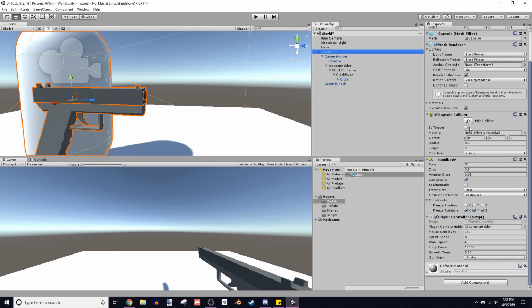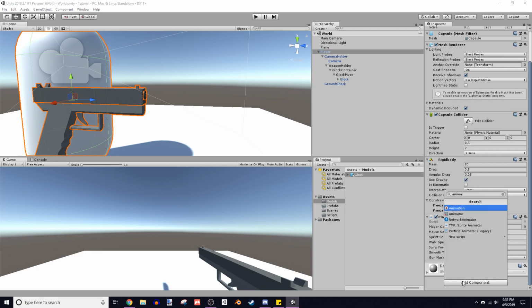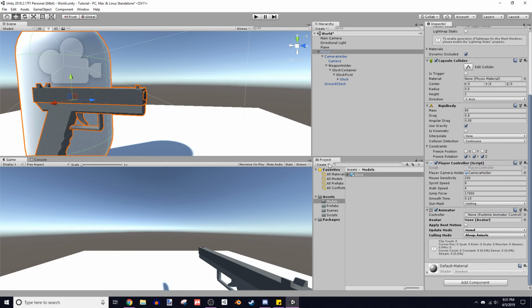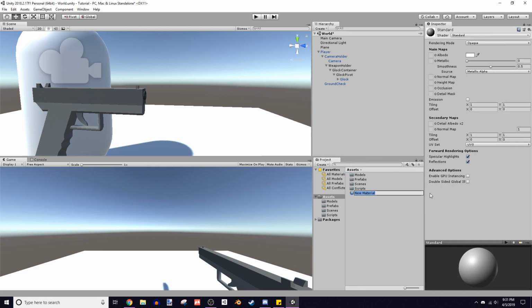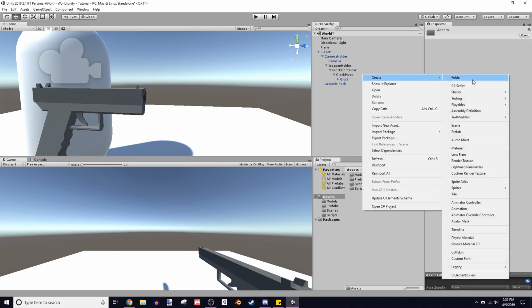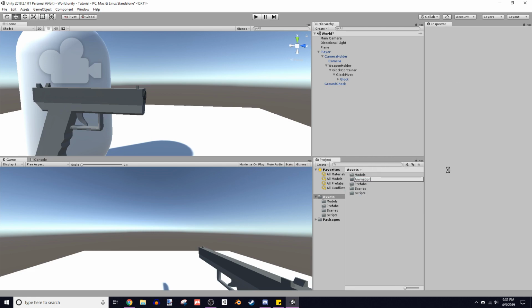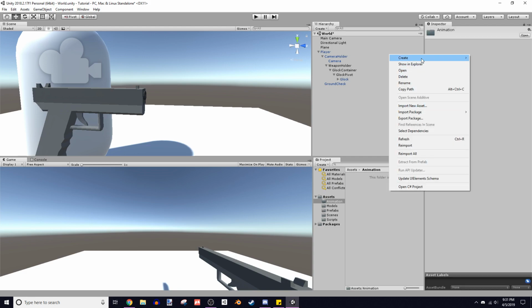On our player, I'm going to add an animator component, and we're going to make a new folder called animations. Not a new material, I don't know what I'm doing. Right click, create folder, animations. And we're going to store all our animation related things in here.